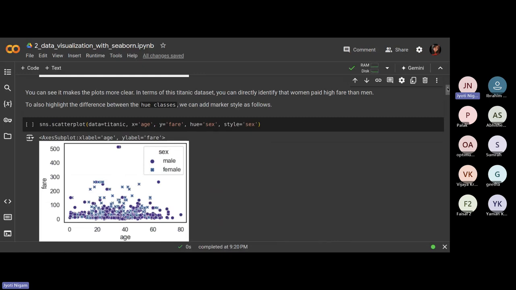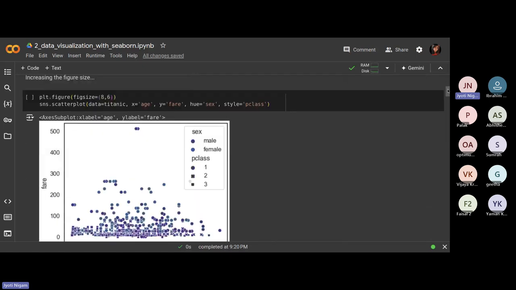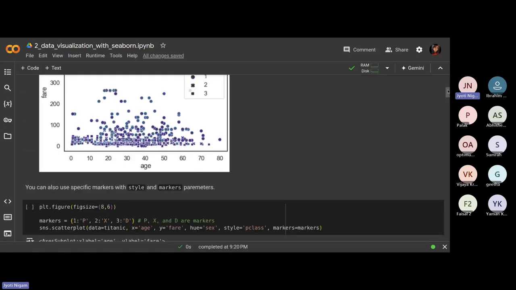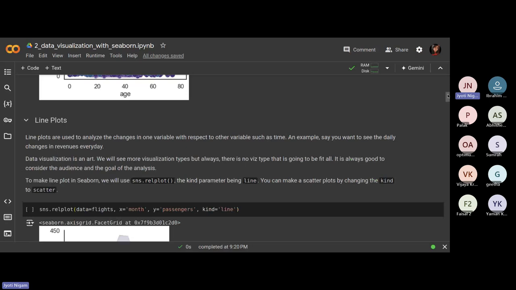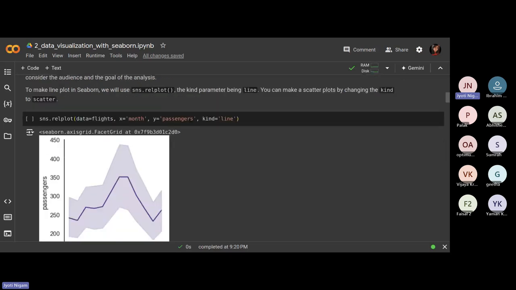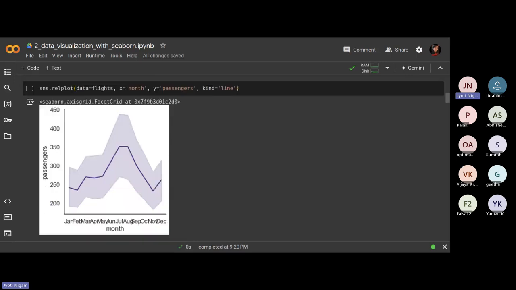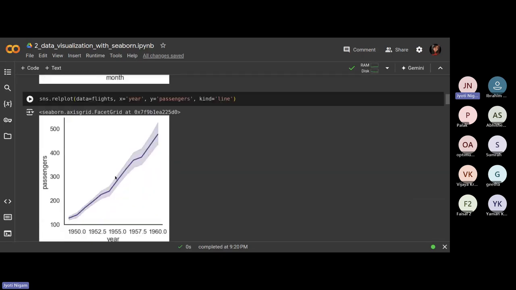Now we can change the marker as well, as I told you, and we can increase the figure size similar to what we studied in Matplotlib. So it's all the same. And if I skim through this, we have line plots. We have something called a relational plot. It specifies some interval or range, and we can plot a line graph or a scatter graph as well through it. It specifies some interval or range that the most data points lie around.